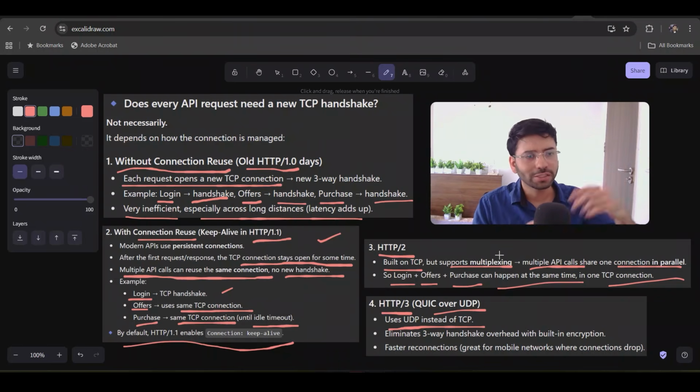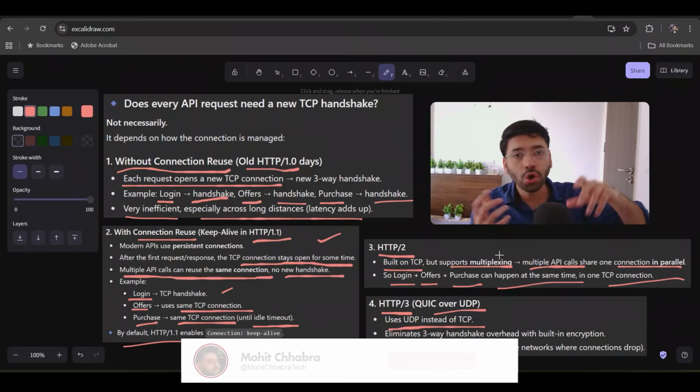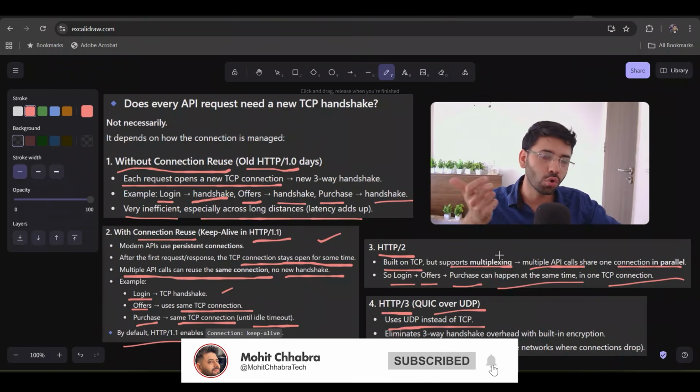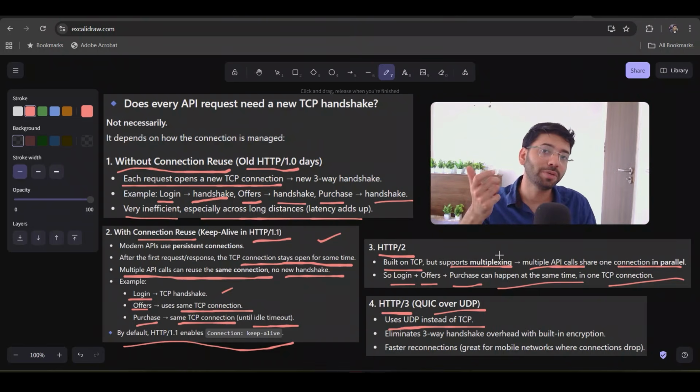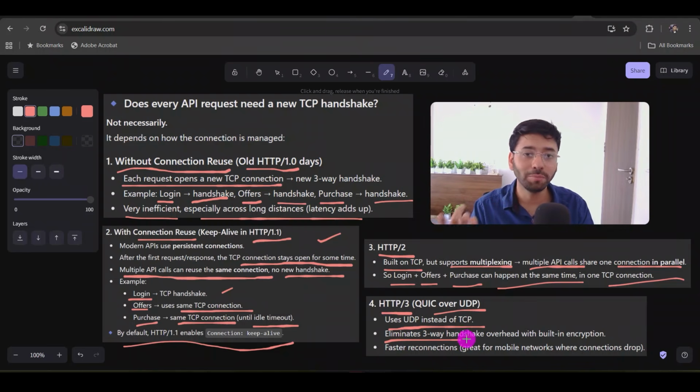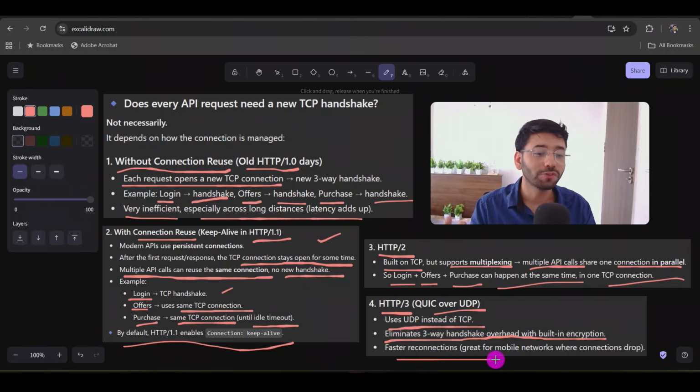There are some issues as well. It doesn't assure you that the data will reach, so there can be some packet loss as well. That happens because it's a part of UDP. But the good part is it eliminates the three-way handshake, because it doesn't do the TCP protocol, it is using its own stuff, right? So it's faster, great for mobile networks where connection drops.